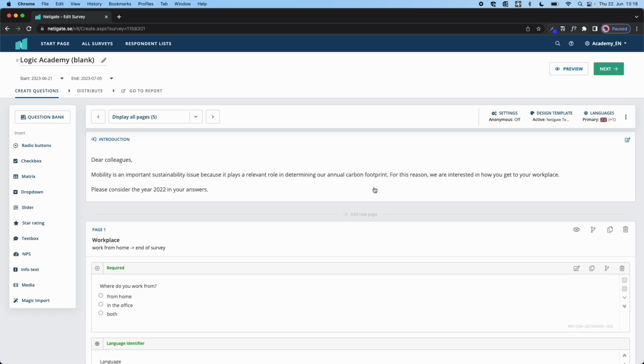I have a survey prepared, and we will be working with this survey. It is an example of a mobility survey where we would like to find out how our employees are getting to the office, which means of transport they are using, how much money they are spending, and whether they would like to have a parking space at the office for one of the days. So let's start with setting up our first logic.